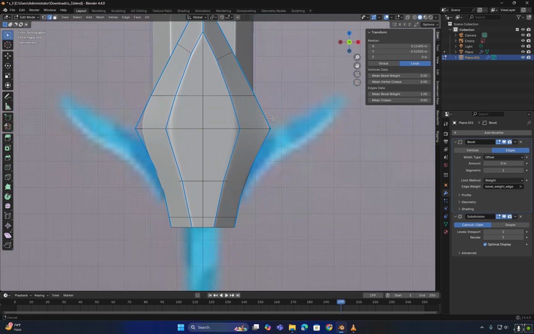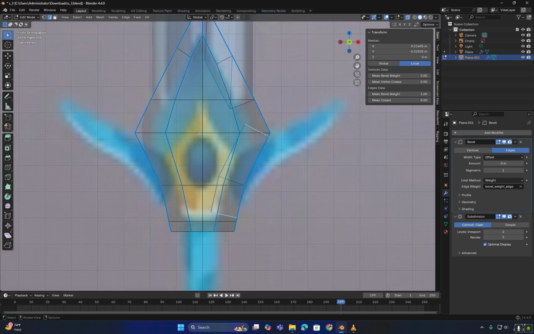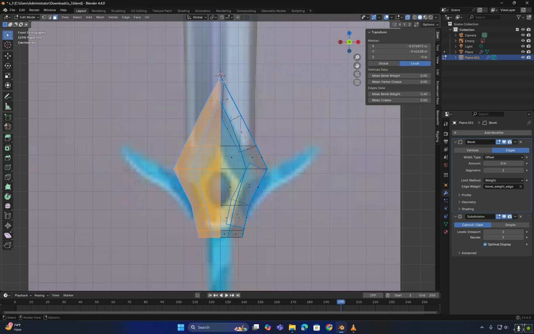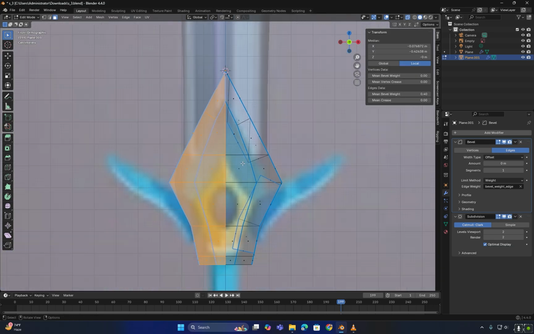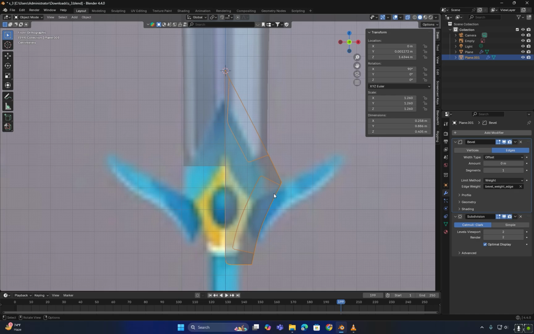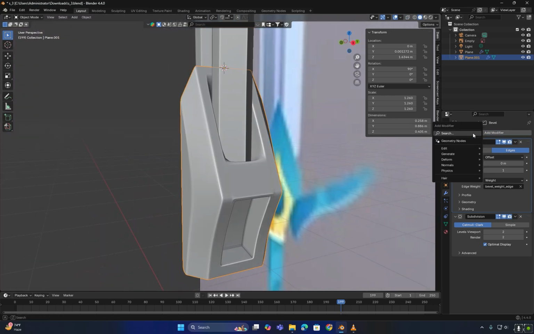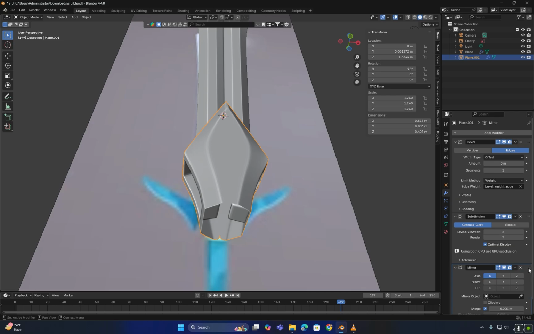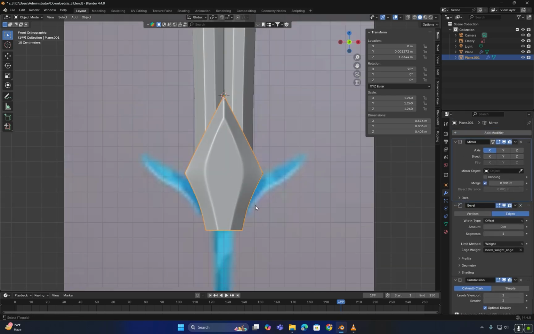As you know, I have been working on the right side, so now I will delete the left side and add the mirror modifier to avoid working on it separately. I will move the mirror modifier to the top of the stack above the other modifiers.